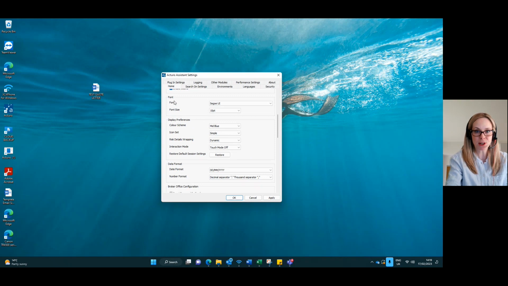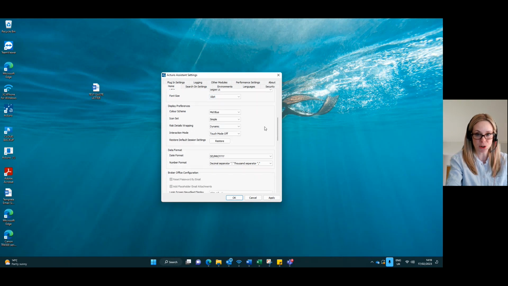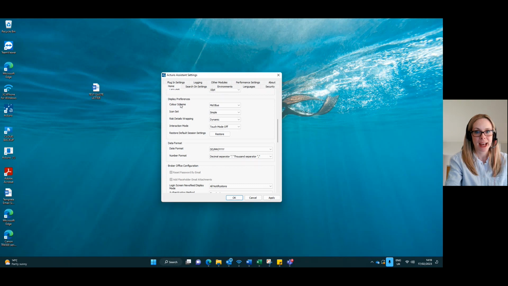We'll move on now to the font, so you can change the font type as well as the font size. It is a little bit on the small side as default within Acturis, so feel free to increase that as you wish. And then we'll move on to the display preferences, where you can actually change the colour scheme. Acturis default is very much blues and whites and greys, which isn't always that easy on the eye when you're doing a lot of hours.